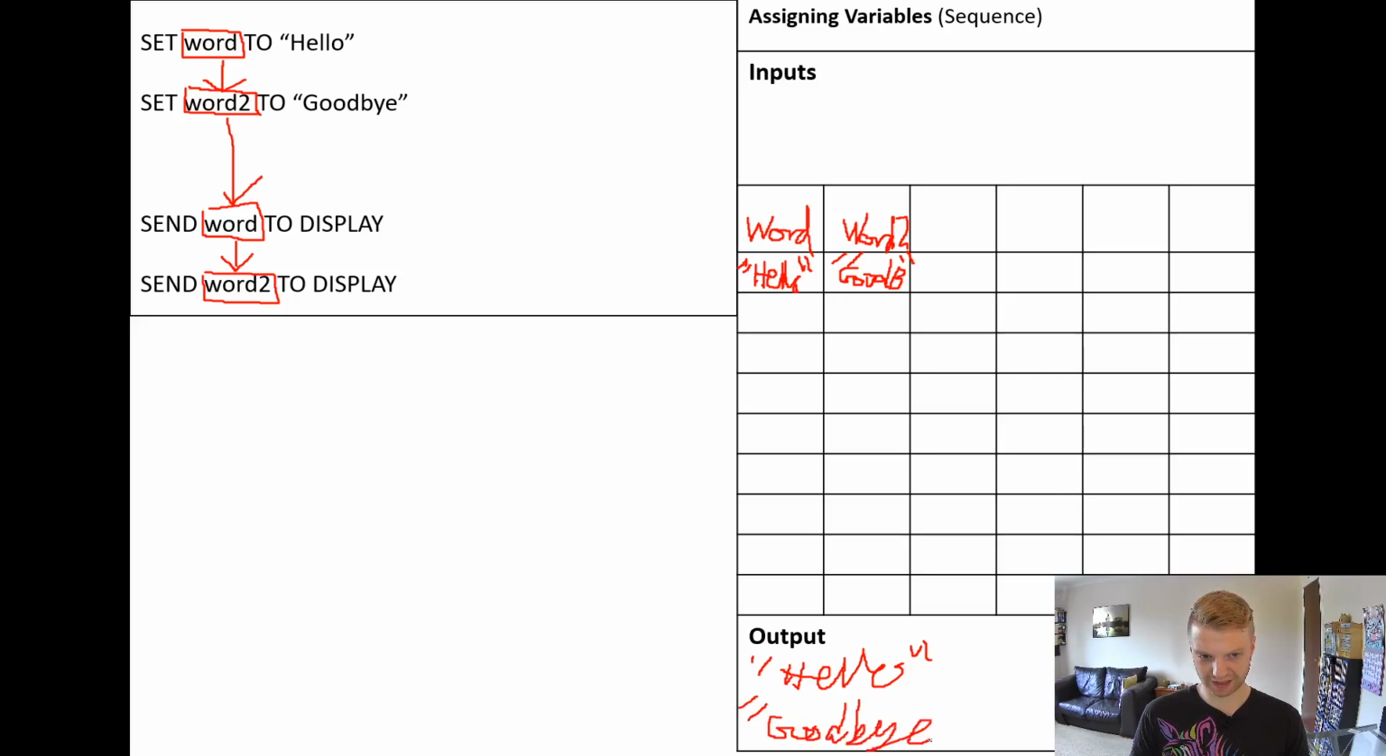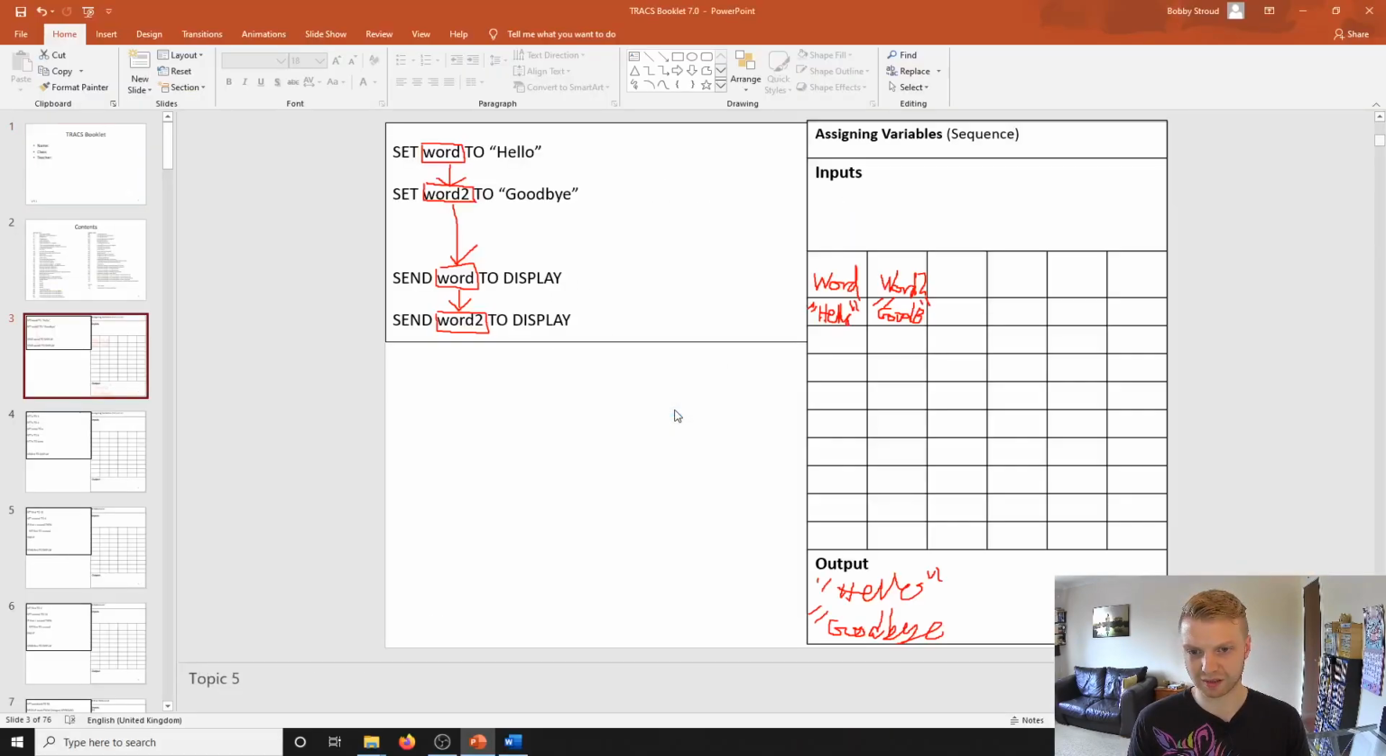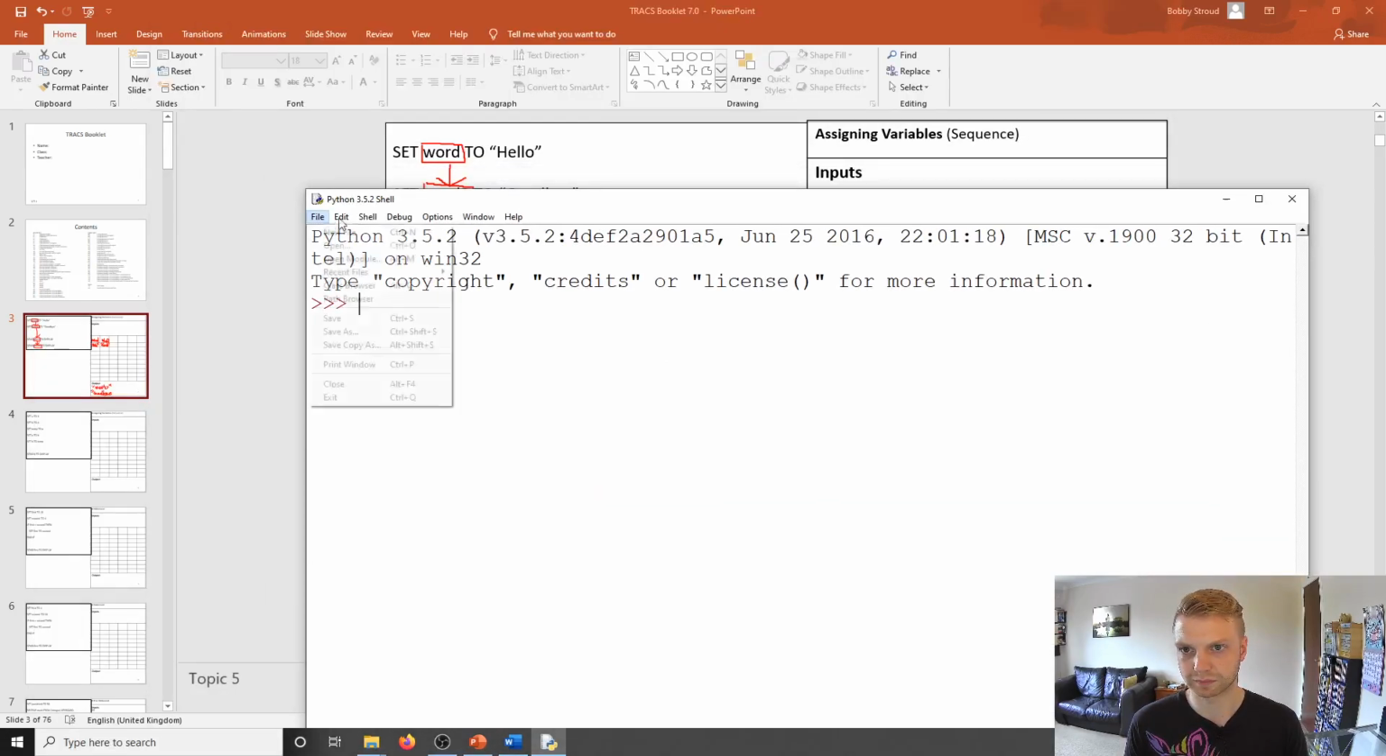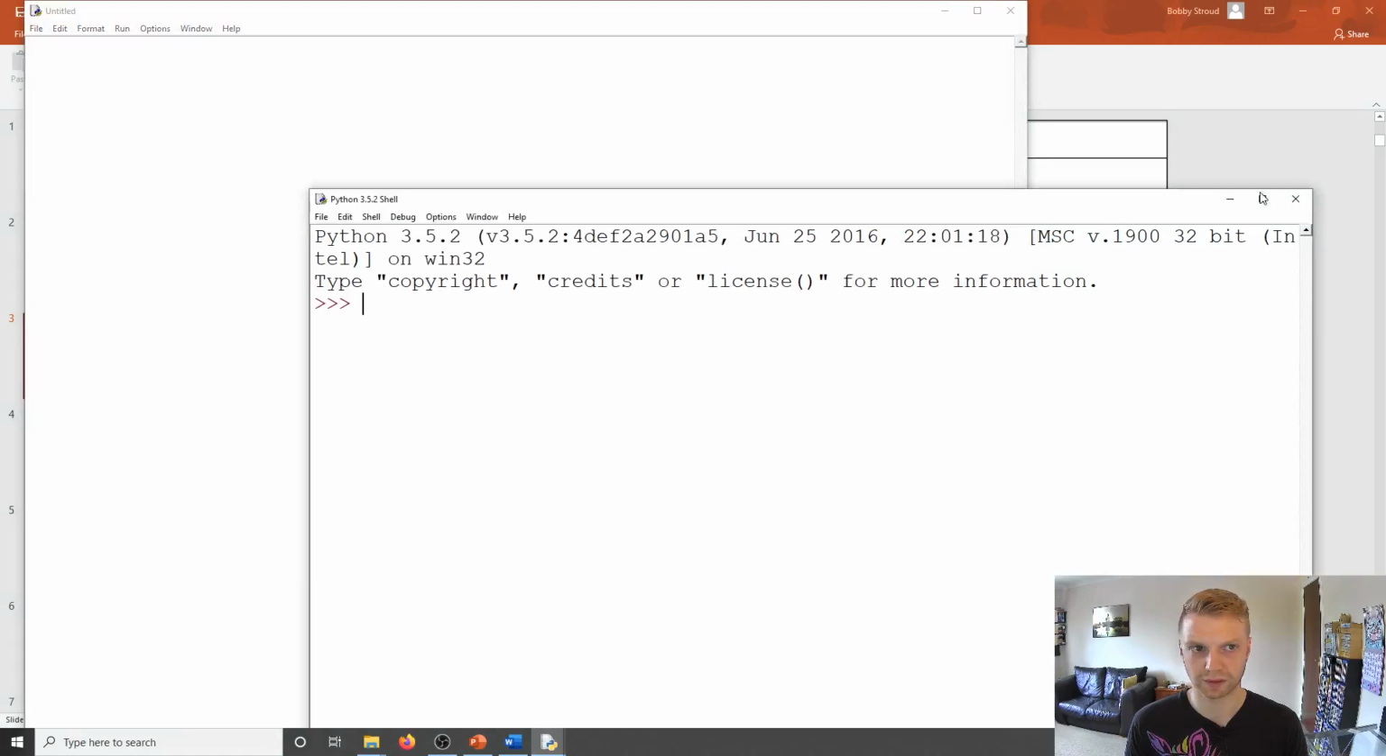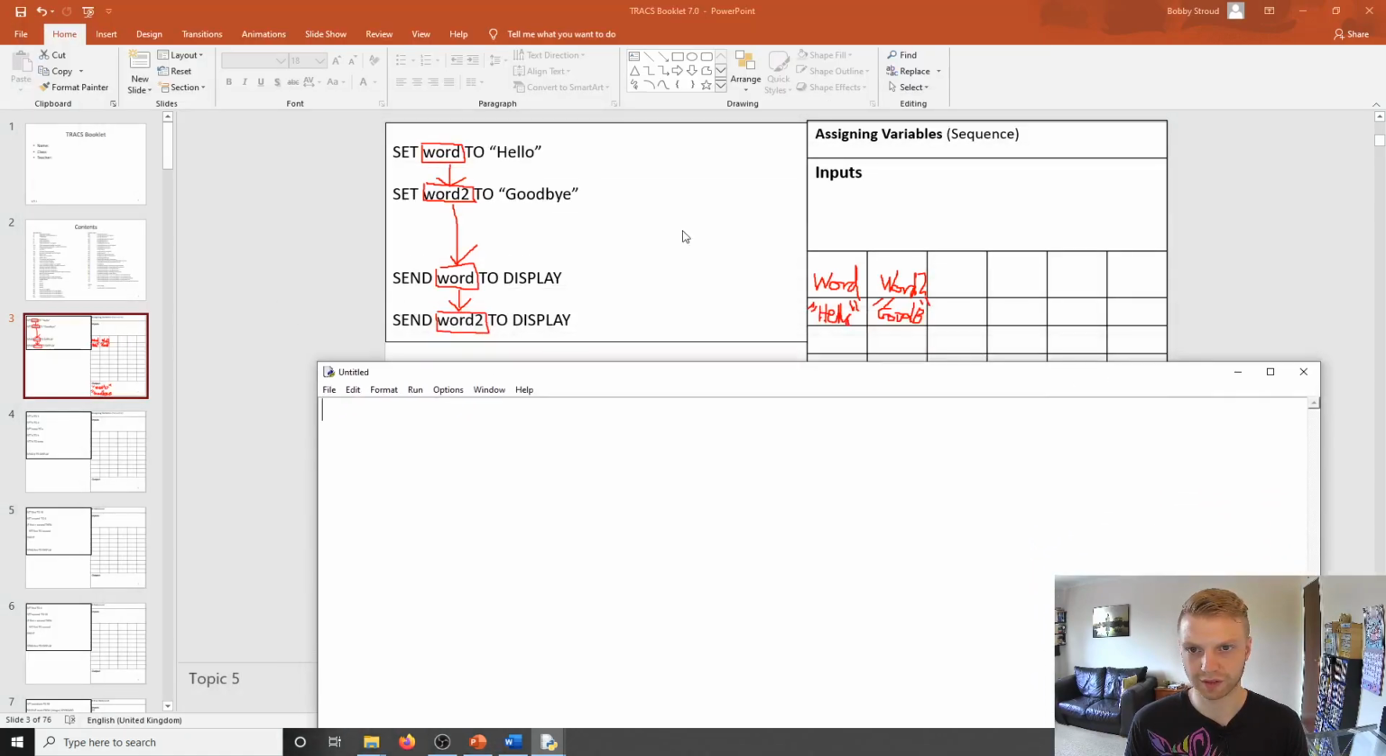Now, if you're thinking, what does this look like in Python? Well, I'll just open up Python quickly. So you've got word to hello. That's the same as writing in Python, word equals hello. And this will be weird to get used to to begin with. But over time you will get used to it. And then word2 is equal to goodbye.